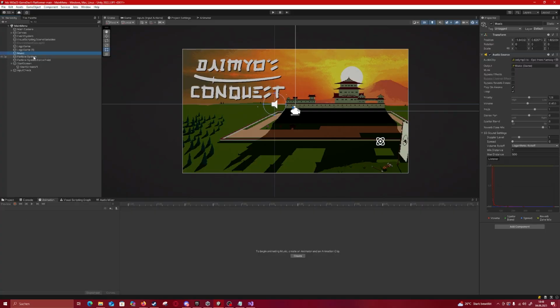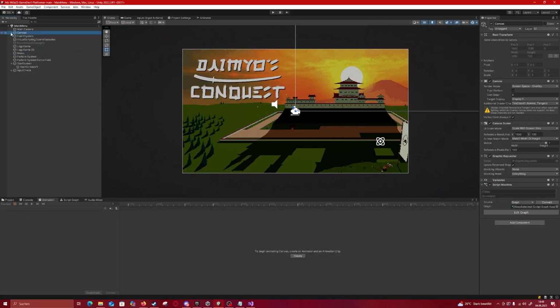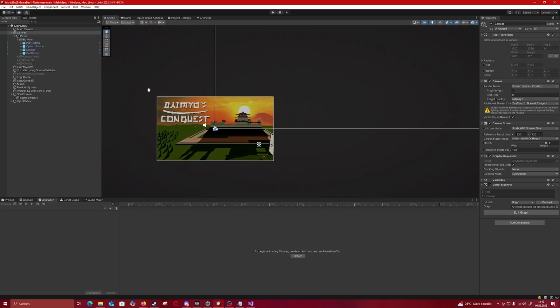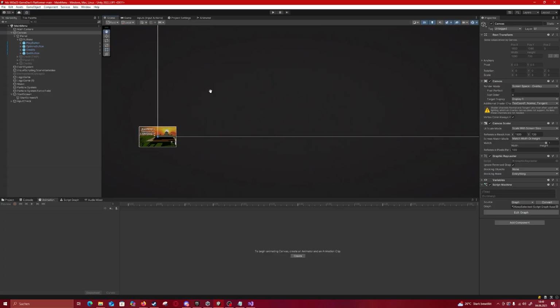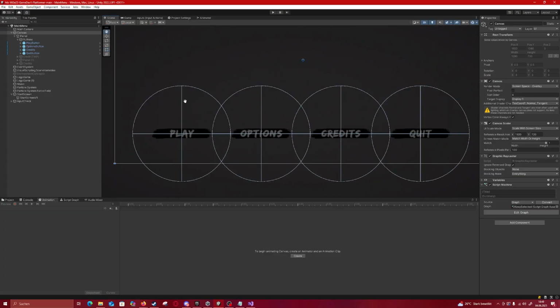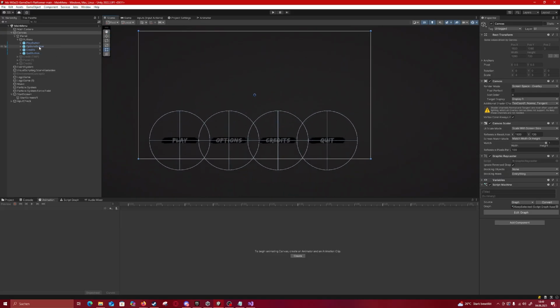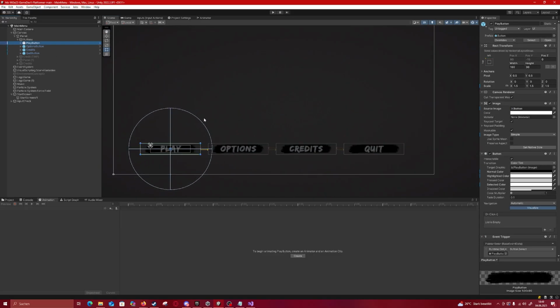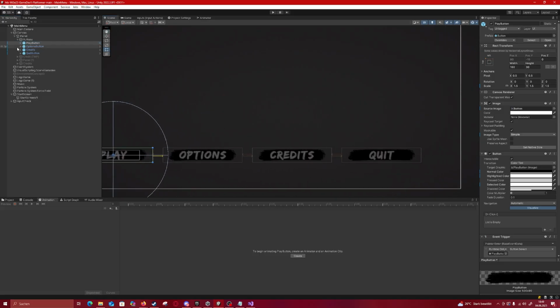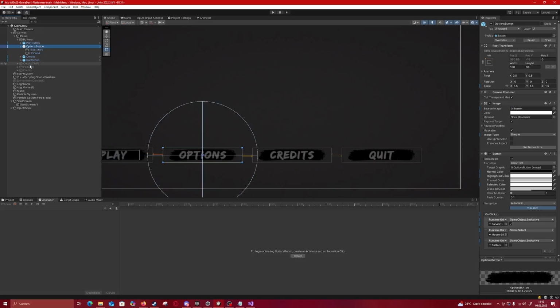Then the canvas. It's not a good canvas. UI in general, I would do it differently now, but it does the job, and that's all that it needs. So the play button just does what it says. It starts the game, and then we have the options.